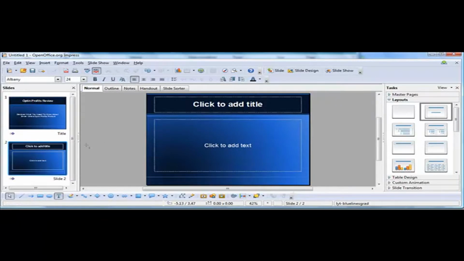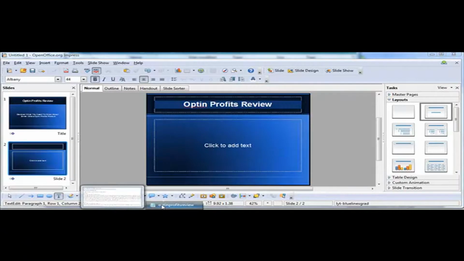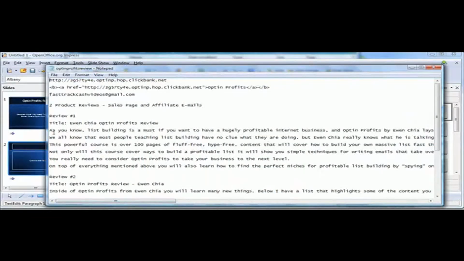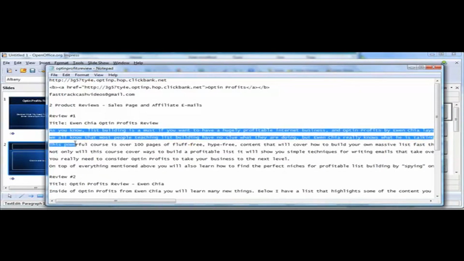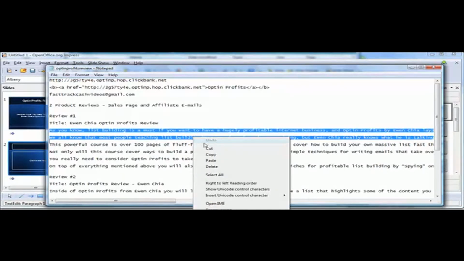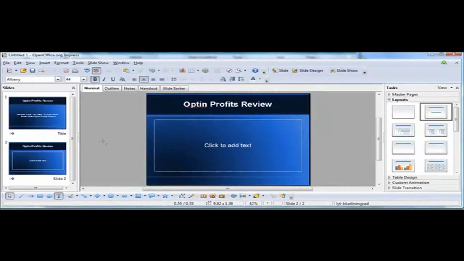It's going to ask you to click to add title. So we'll just keep the title as opt-in profits review, which in your case might be Fast Track Cash Review, or the name of the product that you are out there promoting. So now where it says to add text, this is where we're basically going to be taking information from the reviews that we've already put together. So I'm just going to grab a couple lines and copy them. Where it says click to add text, we're just going to paste those in there.